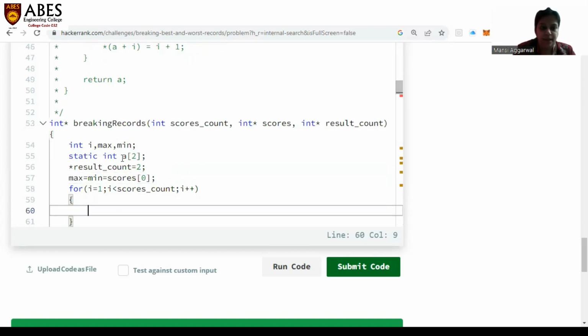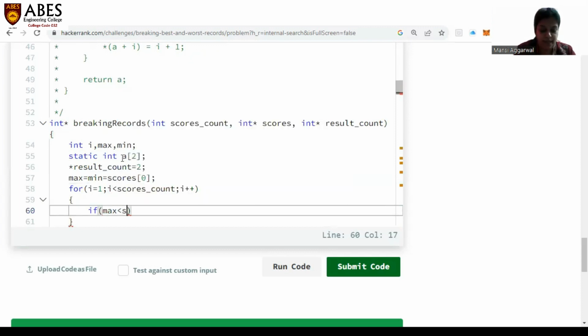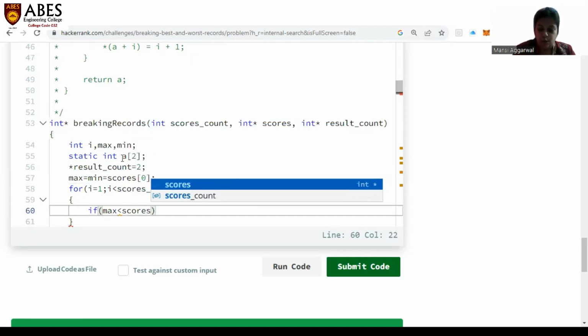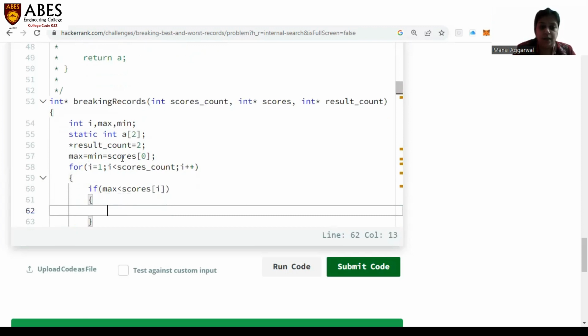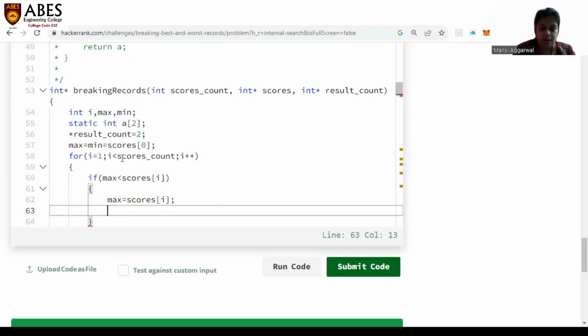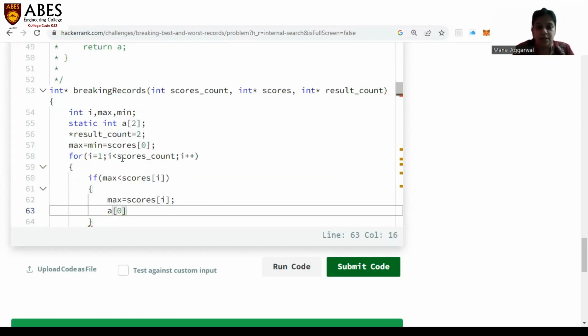In this loop, the first if will be: if max is at any point of time less than scores i, that means we have got a bigger value, right? At this particular point of time, max will become scores i, and this means that Maria has broken her highest record, right? So A0 has to be incremented once.